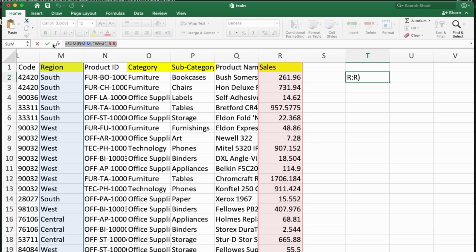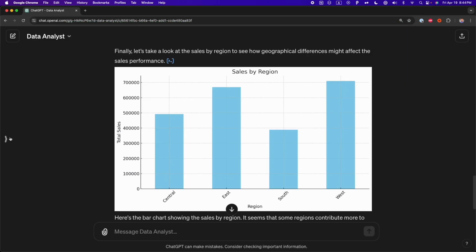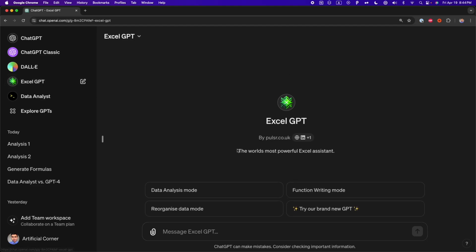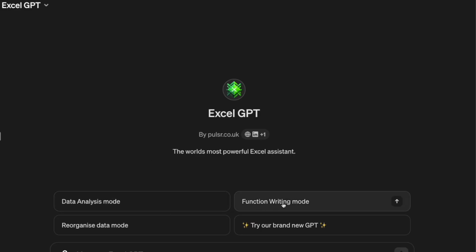It generated this formula for me. And the second GPT is the Excel GPT, which is here. And the idea is similar. It has different modes. It has data analysis mode, function writing mode, and recognized data mode. The two more useful modes are the first two, data analysis and function writing. The data analysis mode is very similar to the data analyst GPT.